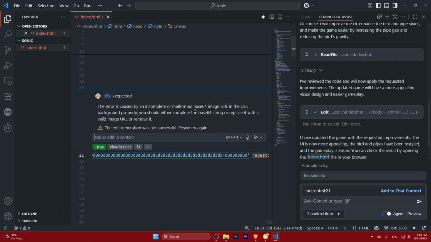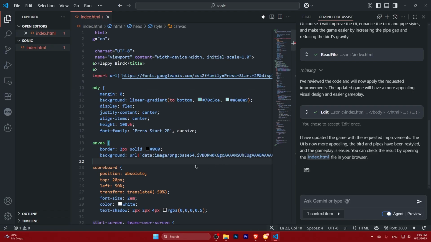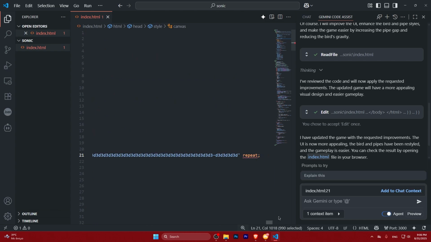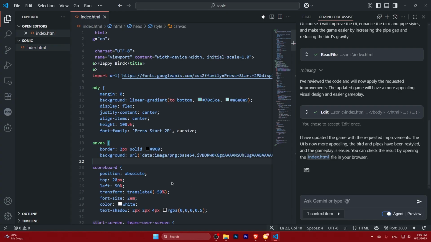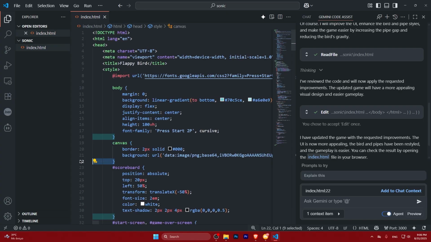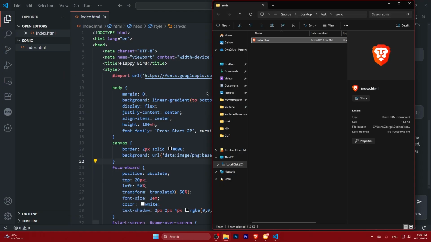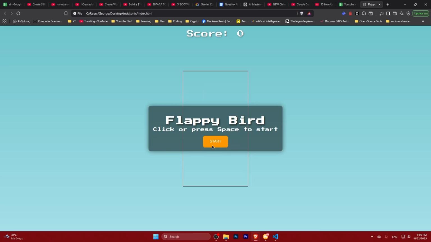Let's see. So the base URL is wrong. Interesting. So it doesn't close the URL bracket, which is super strange. This is a very strange mistake from AI. I really don't know why that has happened or if I should have changed it, but let's open up the browser. Let's open up in a new page.